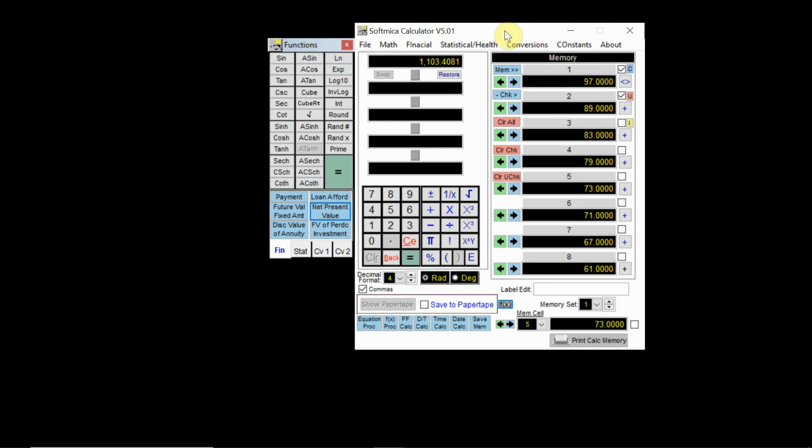Statistical functions are available in either the Stats tab or from the Statistical Health dropdown. Statistical functions operate only on values in memory, and the drop-down stat functions operate only on checked memory values. Using the Stat tab in the Functions window will allow you to select the domain for memory values used in statistical functions by either clicking All, Checked, or Unchecked.